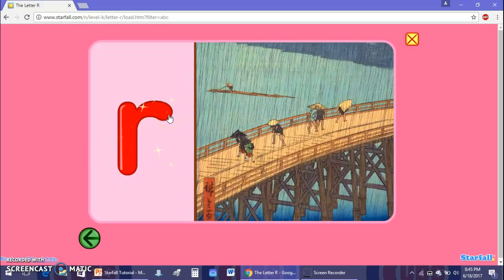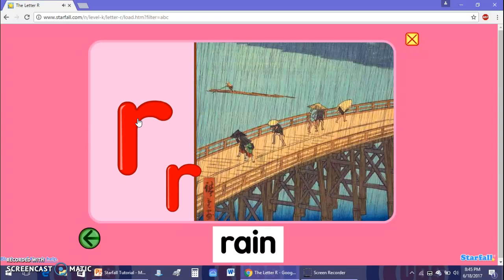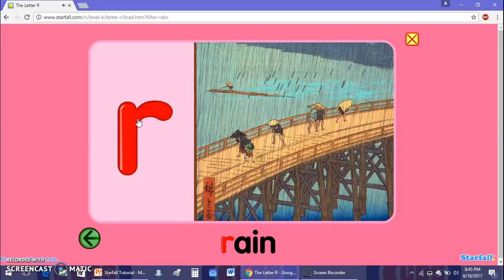Let's look at this picture. There's the rain coming down. Let's click on the sparkles to see what they have to tell us. Rain. Ooh, I hear the sound of the rain. This is a great website because it's very interactive and interesting for students to look at.